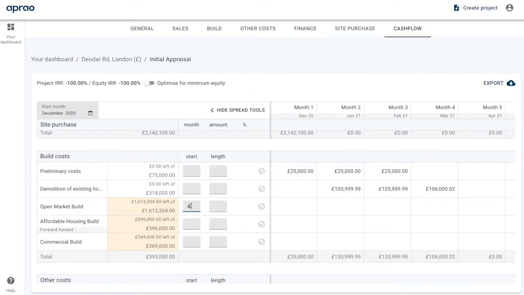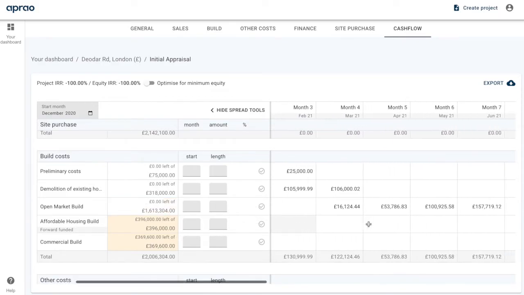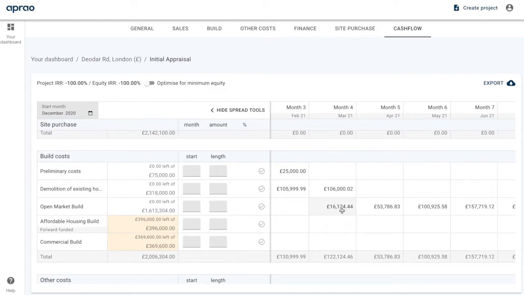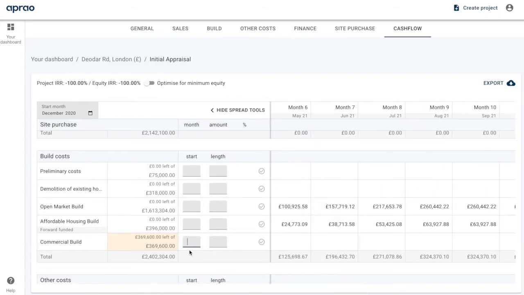So what we do here is we put the start month in this column and then the length of that particular build phase. When I hit the tick here, we've got the choice between spreading those curves or applying them over an S-curve. When I do that, you'll see that the costs are distributed in an S-shaped pattern throughout the chosen length of that build phase. So the affordable housing is going to start at the same time, and that is also going to take 12 months. And the commercial is going to start later on in the project. It's going to start on about month 8, and that is going to run for approximately 6 months.